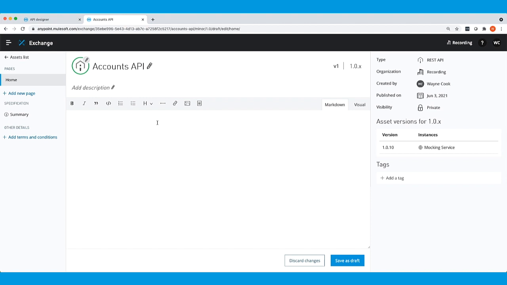You have support for bold, italics, quoted text, code blocks, ordered lists, unordered lists, different size headings, rules, links, images, and even embedded JavaScript. You can also add other pages with this: add new page, and we'll add terms and conditions.